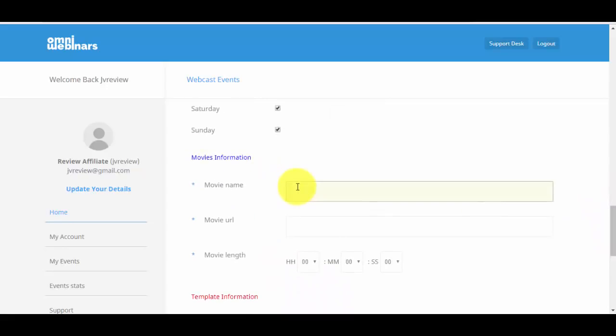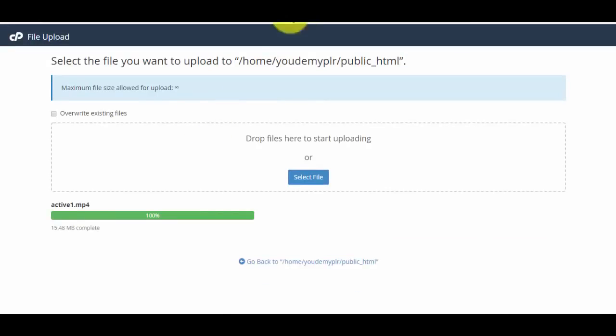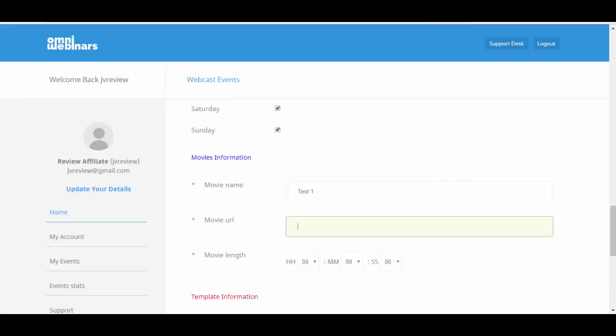Movies information, movie name, we have our first movie name. It doesn't matter, test one, movie URL. We recommend you to host your movies on Amazon S3 or on your own platform, if you have a platform. What I did is uploaded one here so you guys can see how this works. Okay, let me go back.